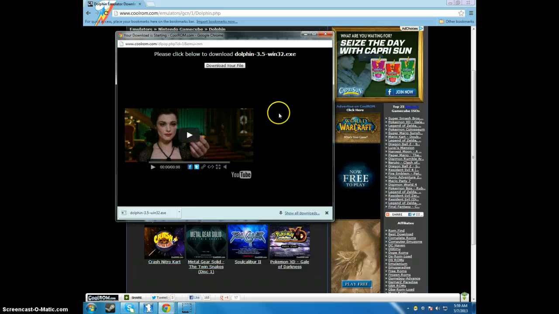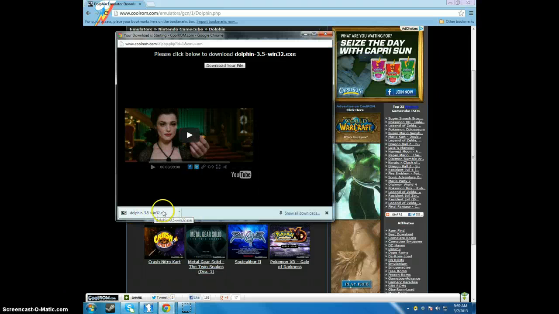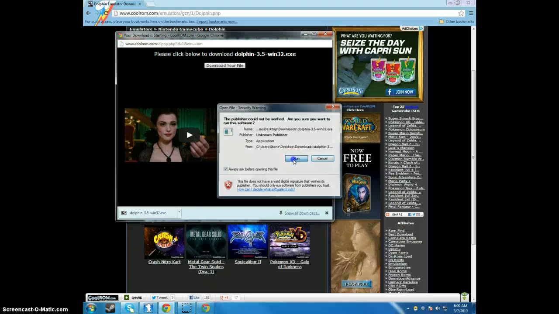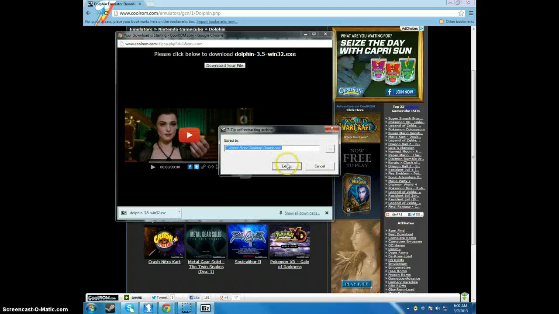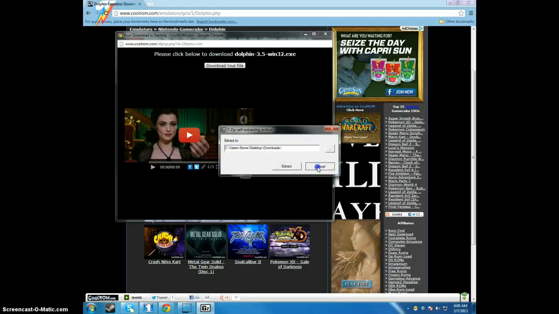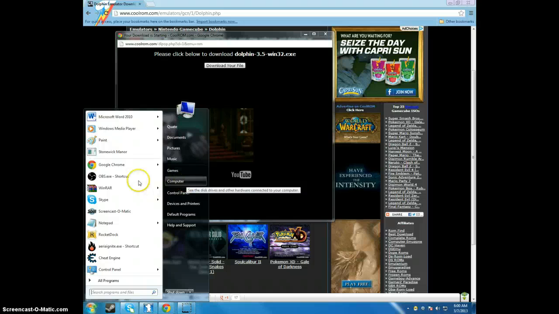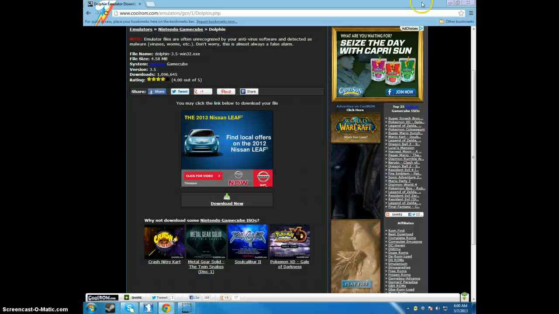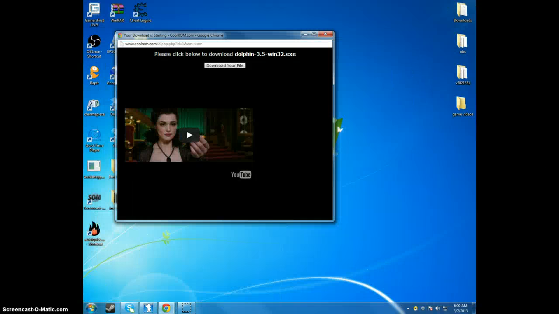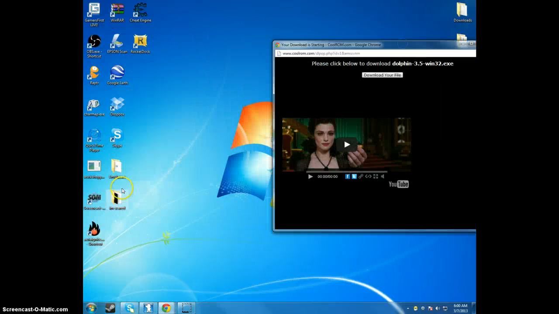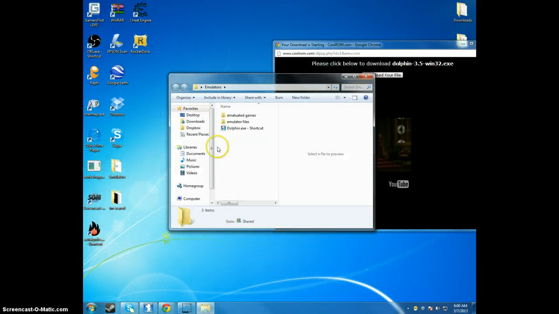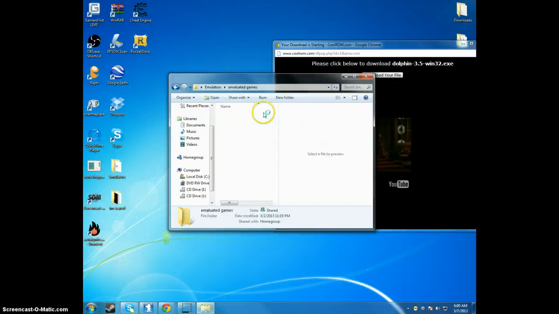which I've already downloaded. So I don't think I'll click on this. 7-zip. You can either use 7-zip or anything, and you just extract it to wherever you want it. And I made my own custom file where I want it to be, and that is basically here. I keep all my emulators in here.